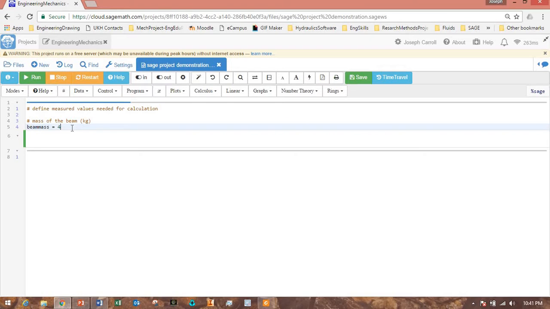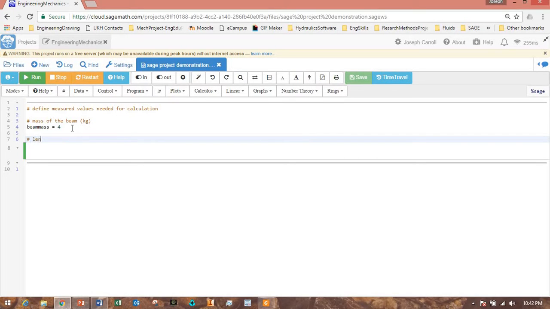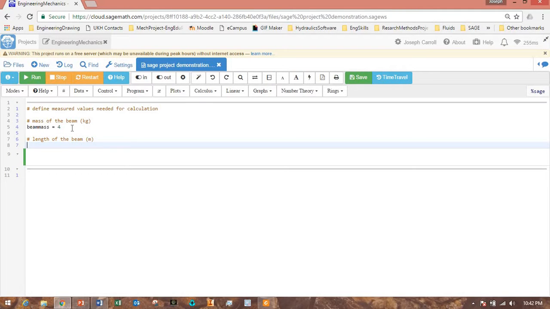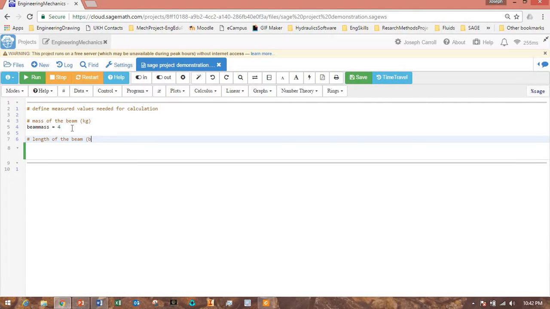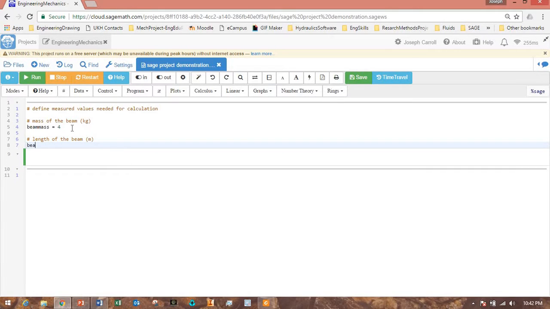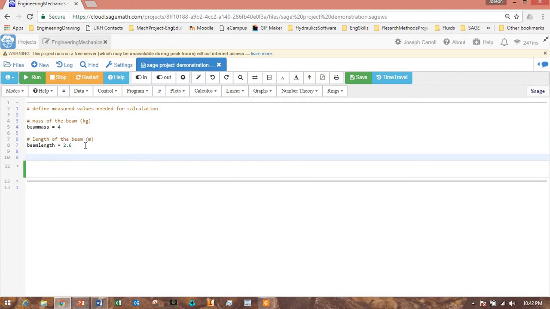Okay, so now let's go through and add to this cell now that I know this works. What other measurement do I need? Well, I need the length of the beam, and that is in meters. Notice in the comment I'm telling you what units this variable is. So let's call this variable beam length, and that was 2.6. Now go ahead and press shift enter to make sure that works. Okay, it did, no error. That's good. Let's move on.